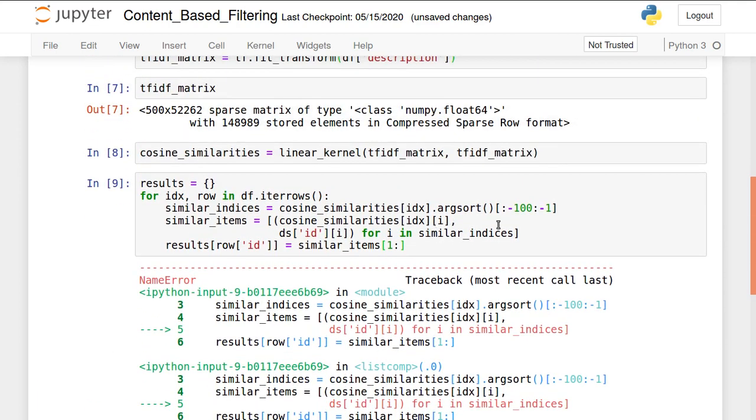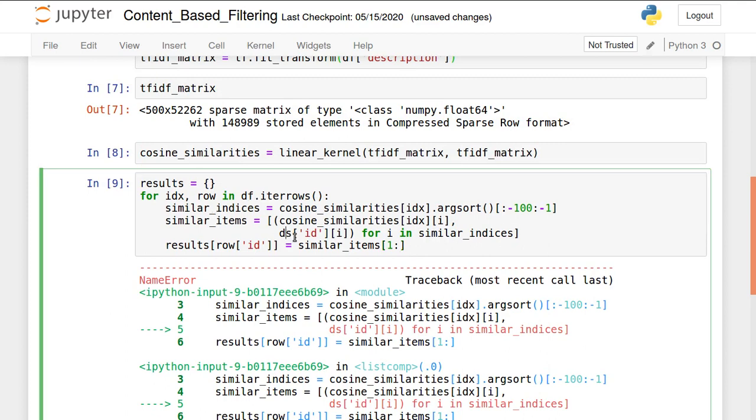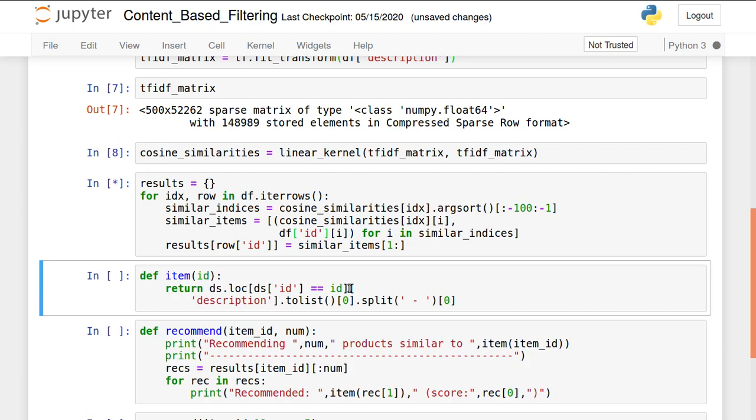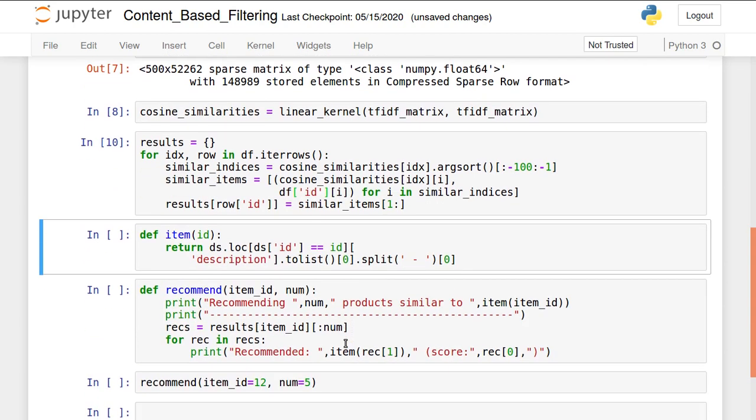Just a minute, again one df. Yes, okay, that is calculated. So similar indices and similar items are calculated and then stored into the results format. Now finally, two functions I have created over here.